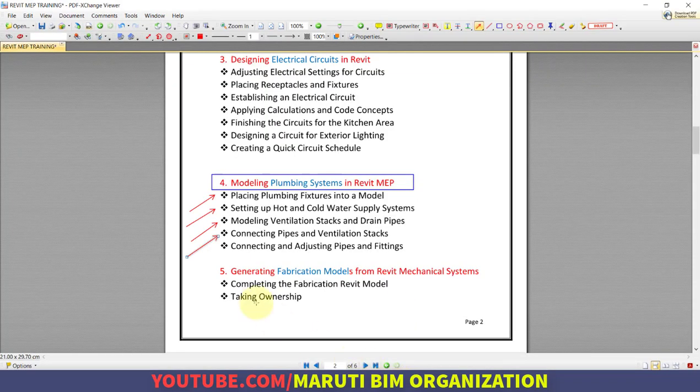So in this video we have created pipe fittings and ventilation fittings. Now in the last video of the plumbing system topic, connecting and adjusting pipe fittings, we will complete this topic as well. So we will meet in the next video, which is the last video of this topic, plumbing fixtures using Revit MEP.